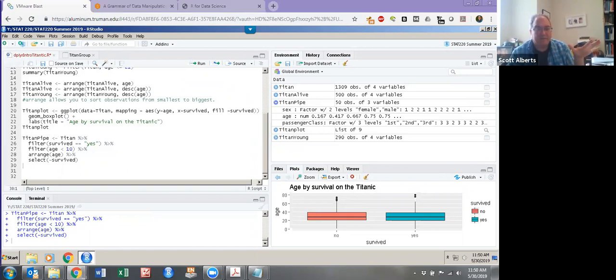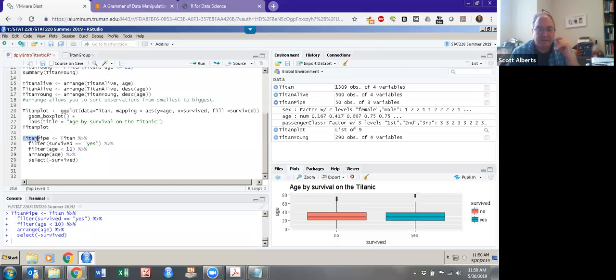Now, when some people talk about languages and packages like tidyverse, they sometimes call this self-documenting code, which I think is a little bit pretentious. But the idea is that it documents itself. As you look here, you can say, oh, I made a new data frame called Titan pipe. It's assigned to be Titan. I filtered it by those who survived. I filtered it by those who are under age 10. I arranged it by age, and I got rid of that variable.